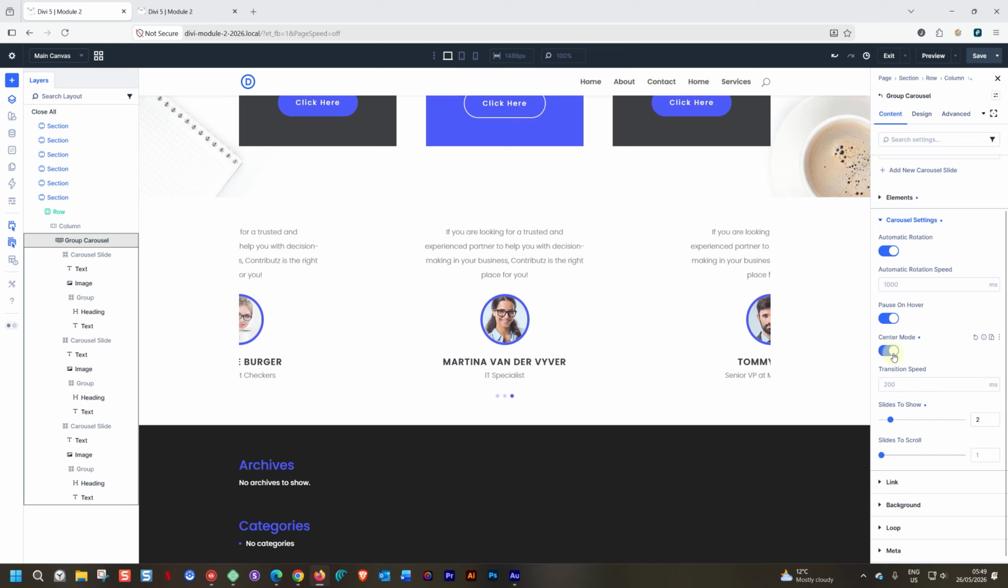Select center mode and you will have one slide always in center and then the adjacent slides a little bit to the side. Then you also have the option here, slides to scroll. So if I put it on 2, every time it's going to scroll, it will cycle through 2. In this case, it's a little silly because then you're going to miss every time the one slide next to this one and skip straight to that one. But this can work nicely if you have maybe 2 in the middle and you want to scroll 2.